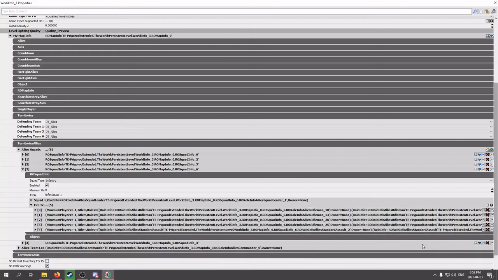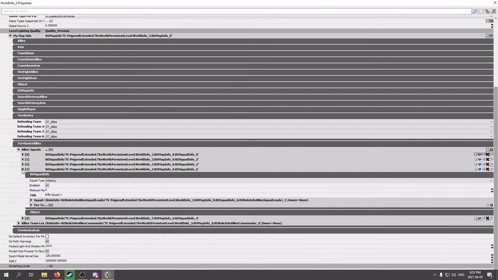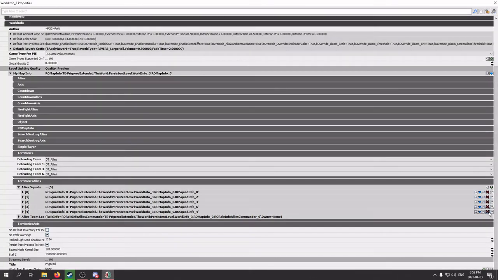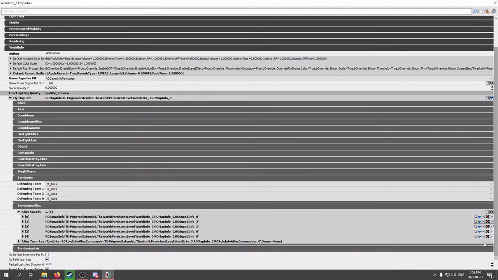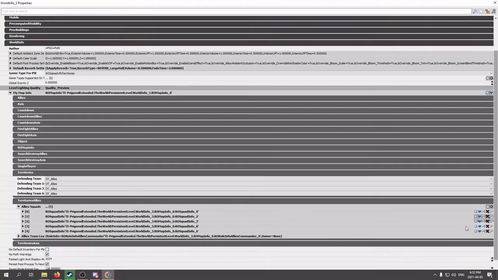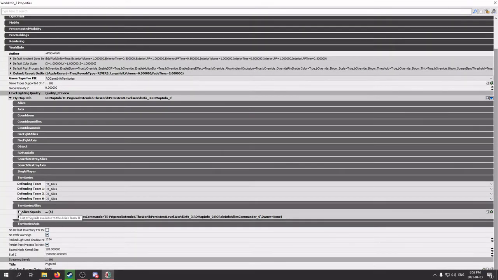And I'm gonna add another rifleman fire team. So this way I'm just adding 30 roles to both teams. See, I added two of those model squads there. So this should add plenty of roles. I'm done with the allies for now.